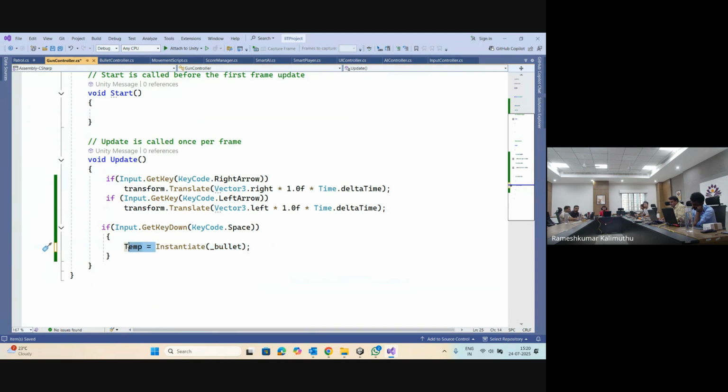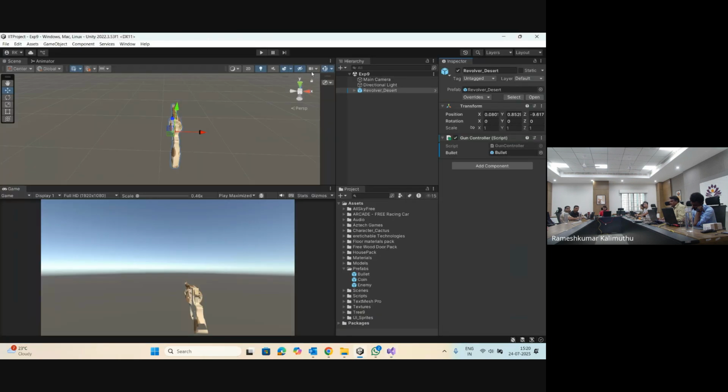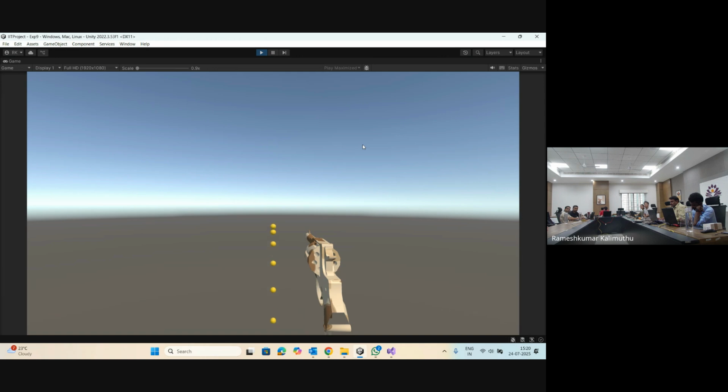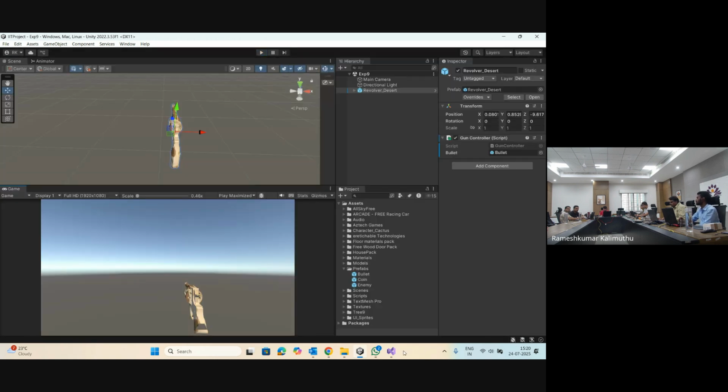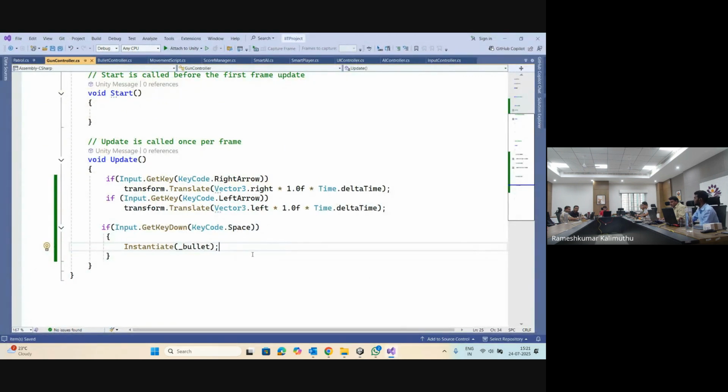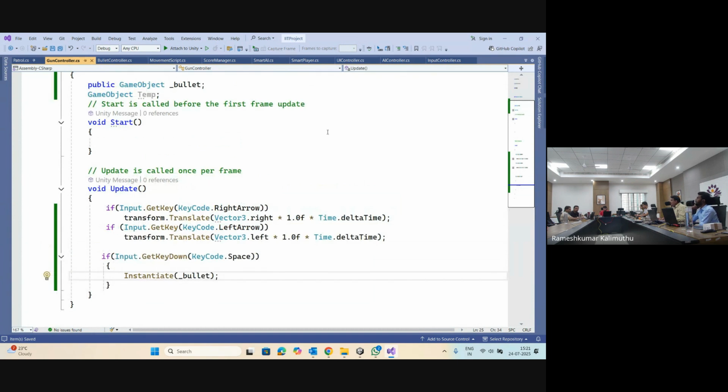Now, wait. Listen. Now let me play this. Can you see the bullet is appearing on the space bar? Because of the gravity, it is going down. But here, I want to give the force towards the forward direction.